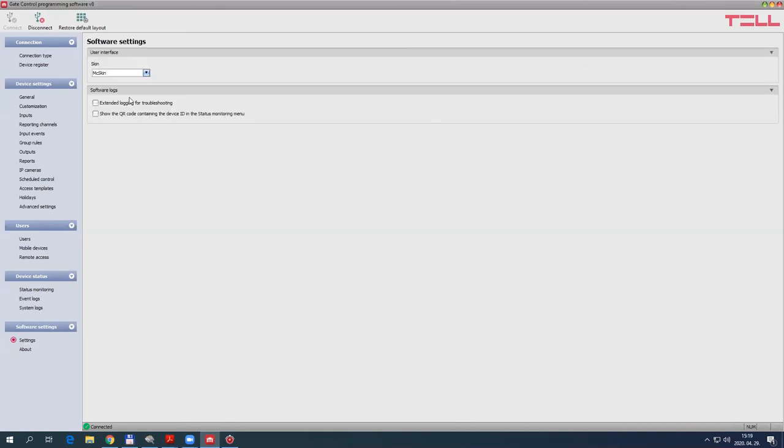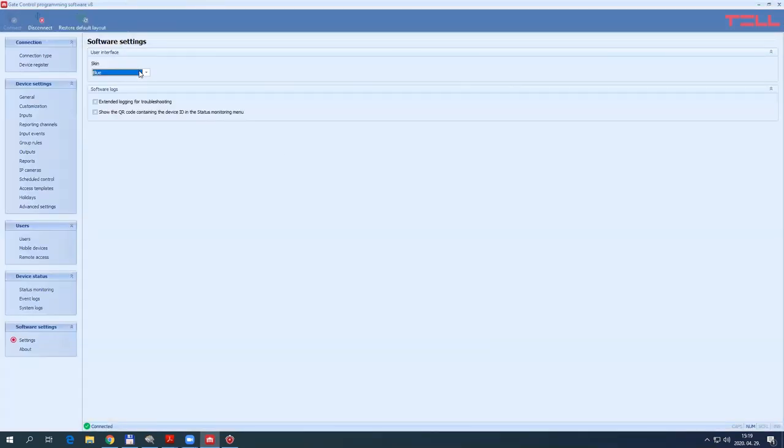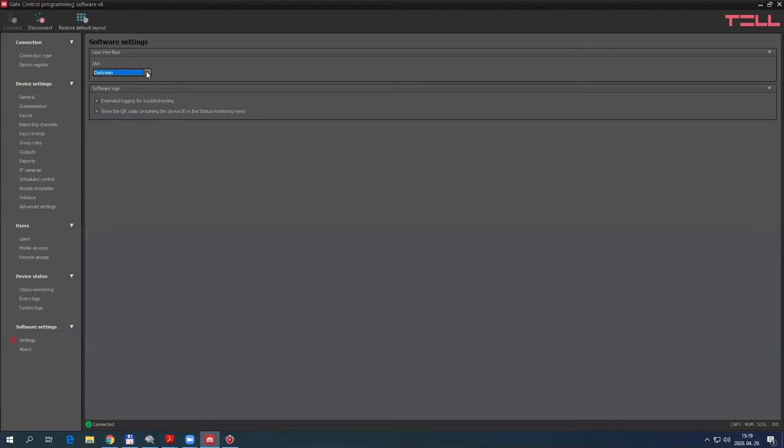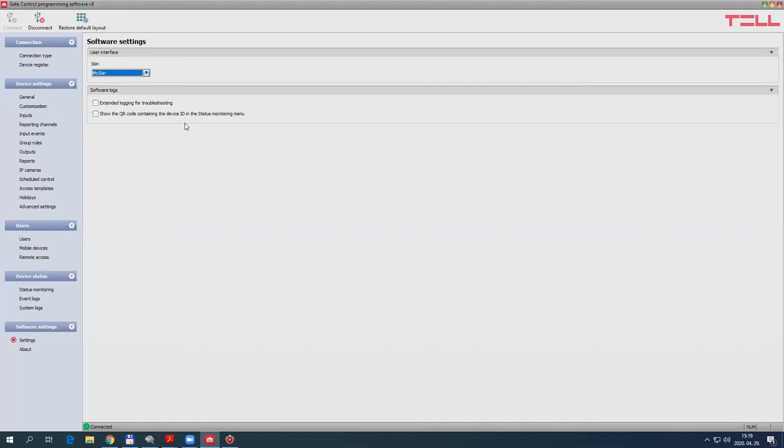And the settings menu is for the software settings. Here you can change the appearance of the software. And you can also enable extended logging for troubleshooting. We will ask you to do this if necessary. So we don't need that basically, because it just increases the size of the log file. So you don't need to use that, only if asked.